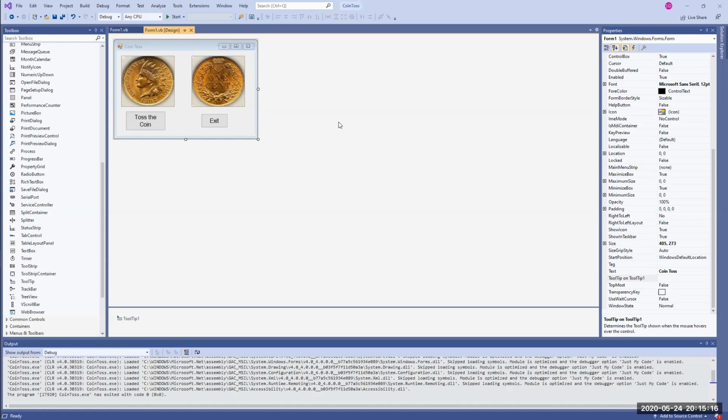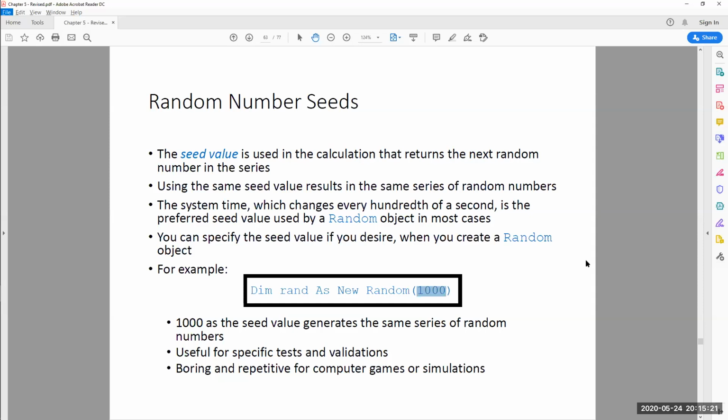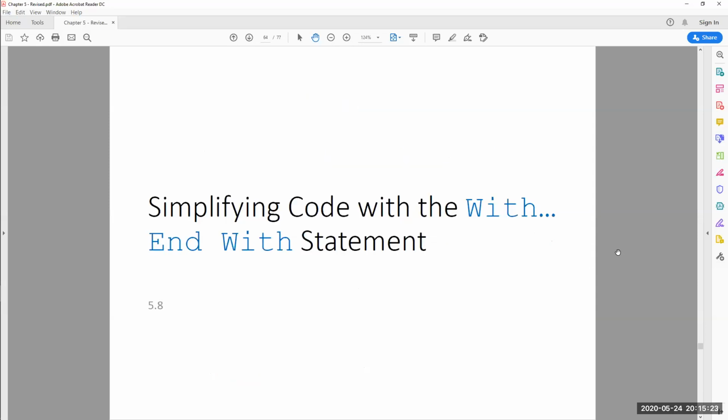Let's go ahead and continue with the PowerPoint presentation. So random seed, we talked about that, random numbers. If you like, you can use the With statement to simplify coding. The best way to see that is through an example.